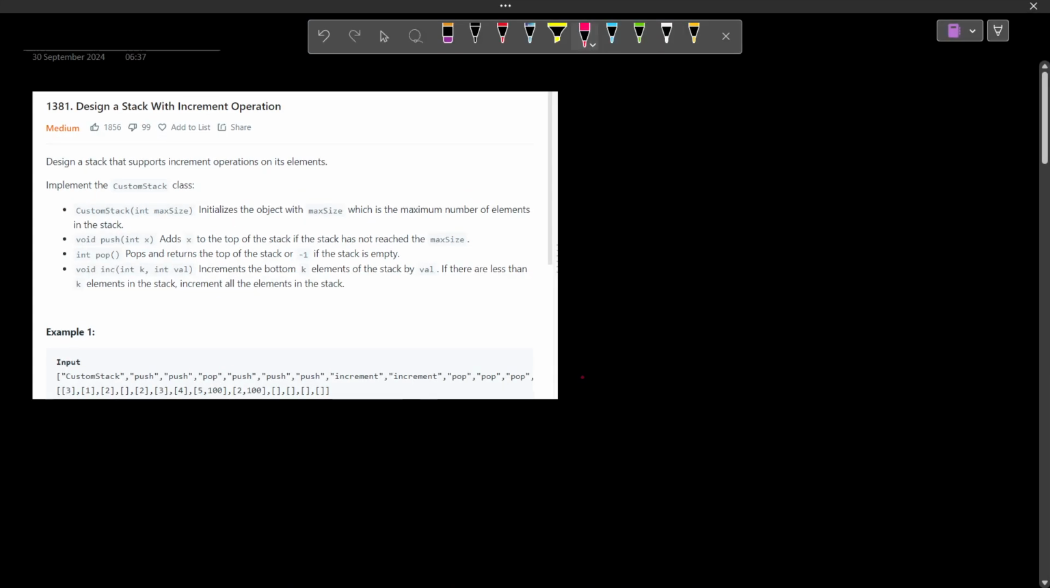Today I'm going to discuss LeetCode problem 1381. Design a stack with increment operation. So we all know about the stack data structure, right? Design a stack that supports increment operation on its elements. So implement the custom stack class.